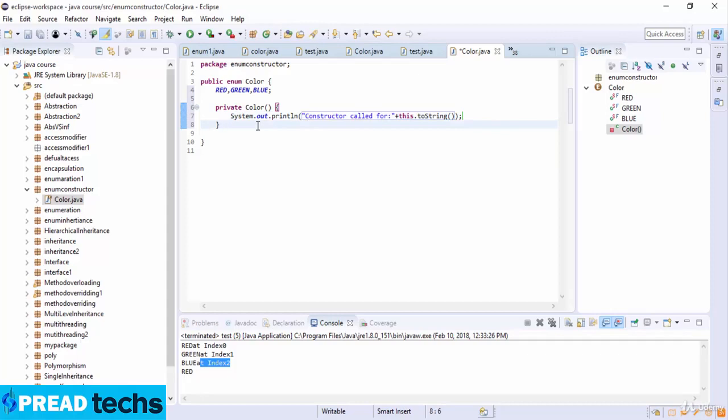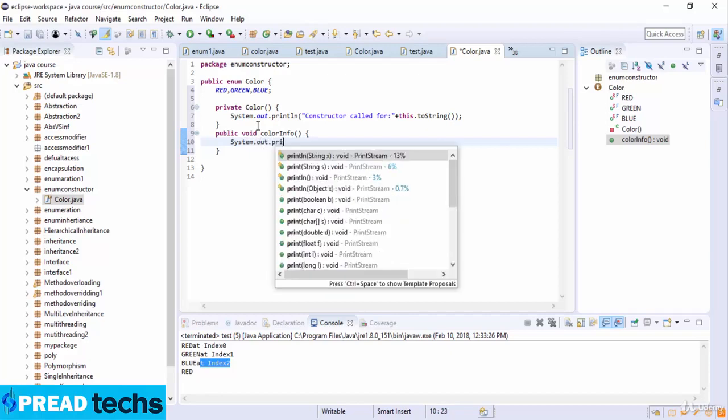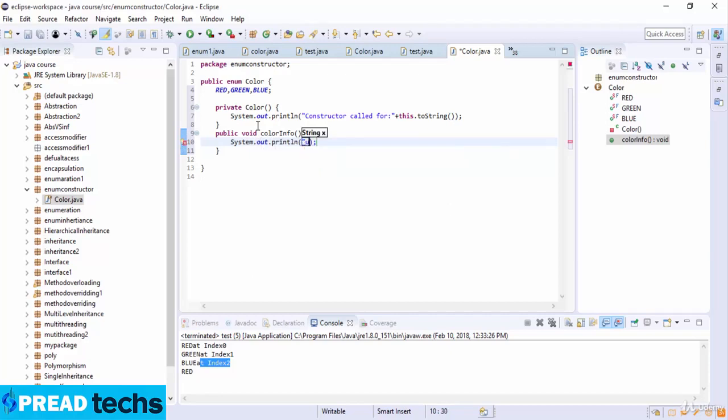Now I create the concrete, meaning not abstract, method. Here public void colorInfo, and then System.out.println, and the print line here is "universal color". Okay, so this is only the concrete method.